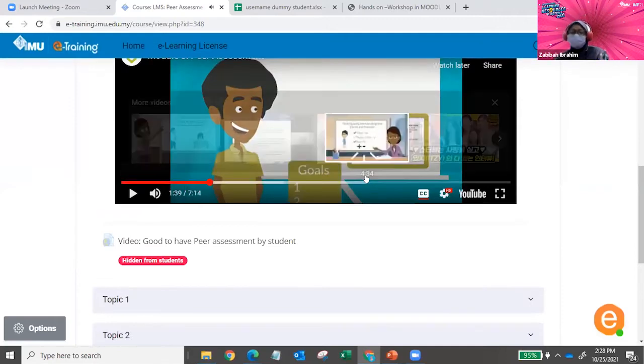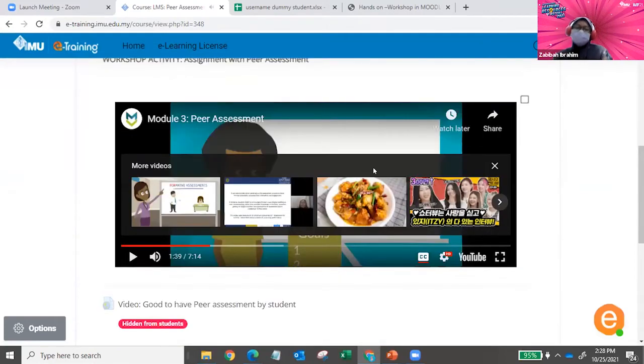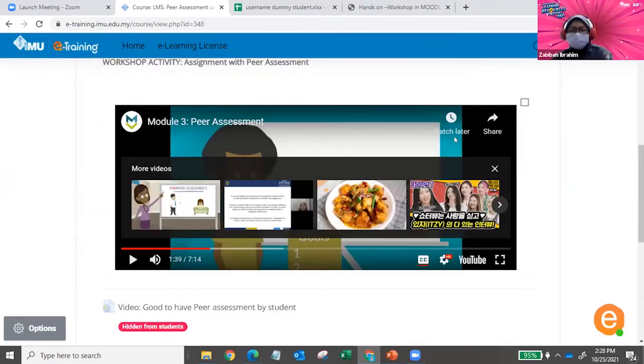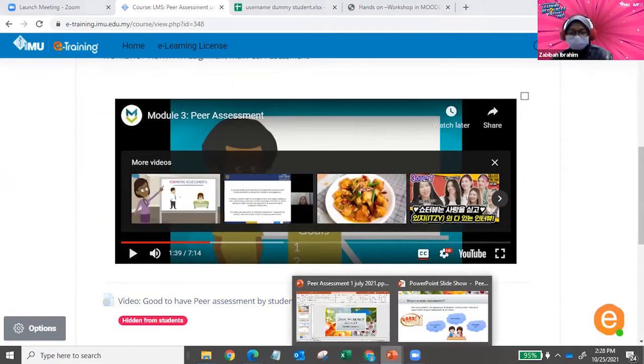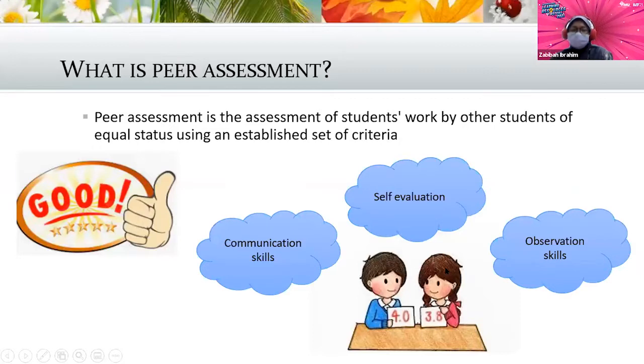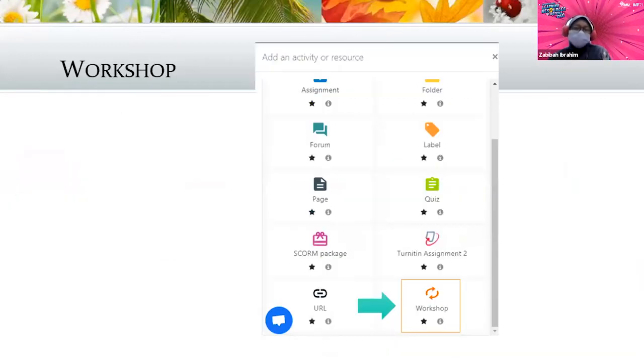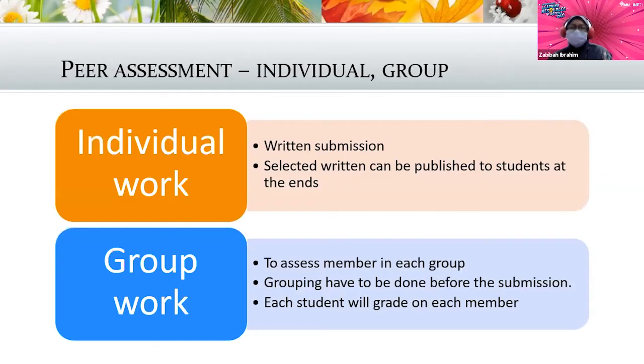Okay, so that is how the students can benefit from their peer assessment activity. And for this peer assessment, when we want to conduct it on the learning management system, the one that we are using currently in IMU is Moodle. So we are using one of the activities that we call Workshop. Why Workshop? Because the workshop enables the students to submit, and we can allocate the submissions among the students. That's why we use this workshop.